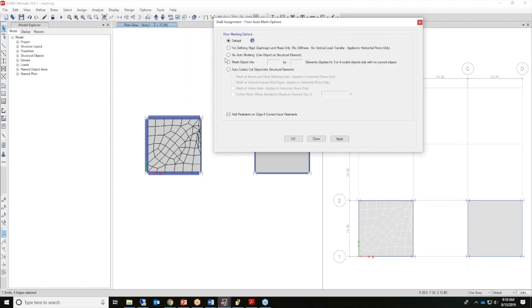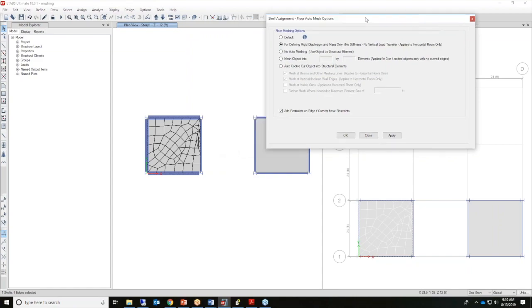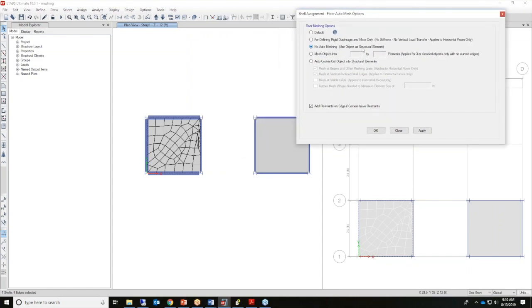So what are some other options? I can use, for defining rigid diaphragms, no stiffness. What this means essentially is no vertical load transfer will occur. It applies to only horizontal floors. Second option, no auto meshing. That is what has been assigned to the slab on the right-hand side. No meshing will occur. Once we run the analysis, we'll see how that will affect load distribution to the beams. We'll show you that here in a minute.